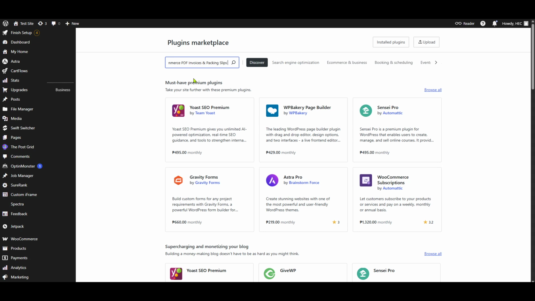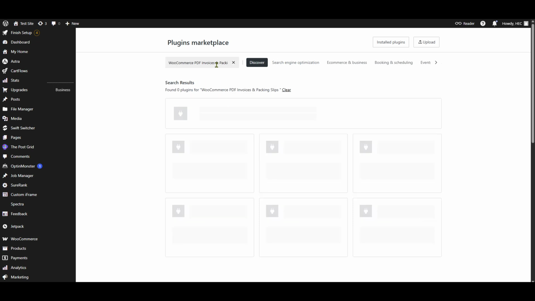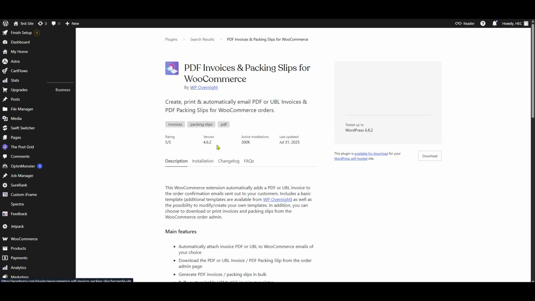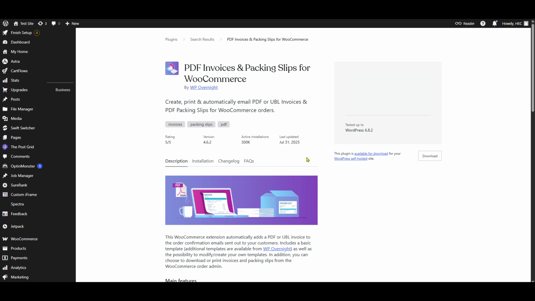Once you have searched, go ahead and click on the result that reads PDF Invoices and Packing Slips for WooCommerce. Once there, you need to click on the Install Now button. The installation process may take a few moments, so be patient while WordPress does its work. After installation is complete, switch the button to Activate. Activation is critical because it allows the plugin to start working in tandem with your WooCommerce setup.